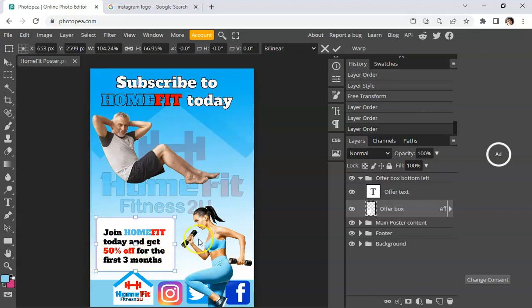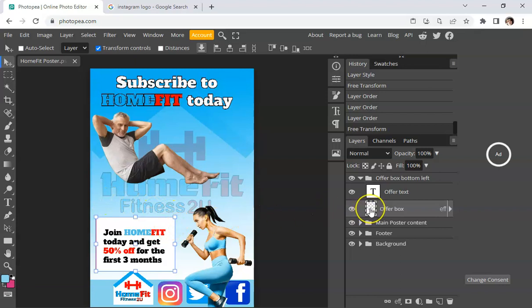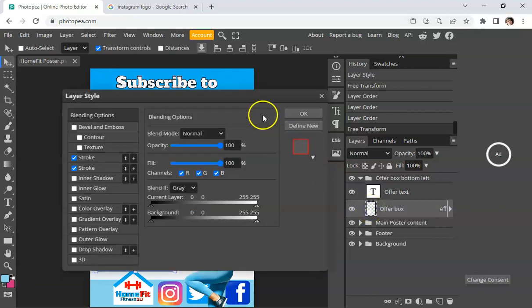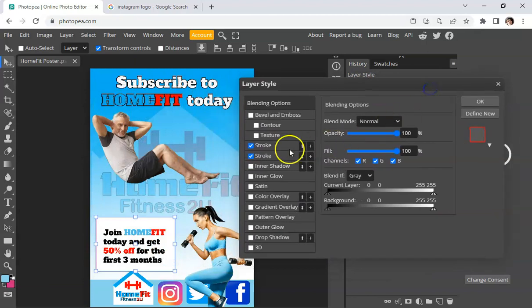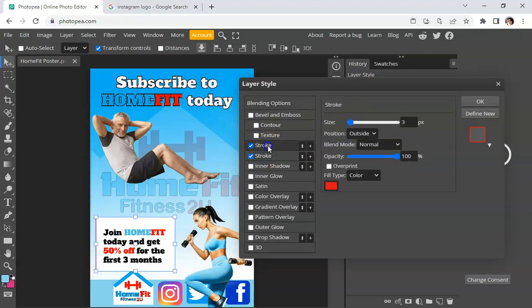I don't fully like this box having no border. If you look at it at the moment, the box has no border whatsoever. I did put one on, but it didn't look very good. So I'm going to double click on the offer box here, and I'm going to go back to the stroke. And remember, the stroke box 1, stroke box 2. Remember, stroke defines the outline at the size of the box. It's set to red at the moment, and I can increase the size like that.